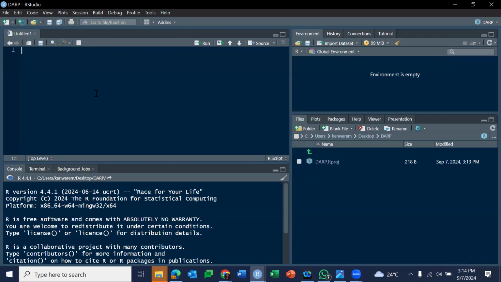Okay. So now we have a script, and you can see the name of the script says untitled. So let's name our script and save it. Once we do that, it will save as a script, and that script will appear under this Files pane, here where my pointer is.